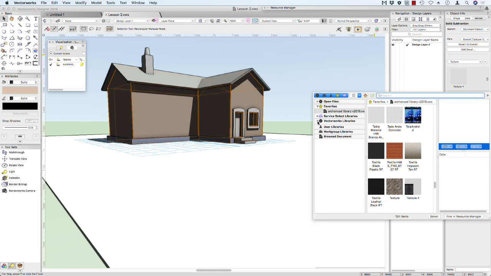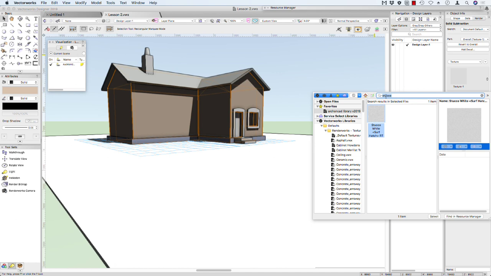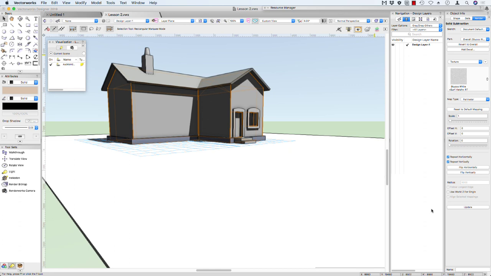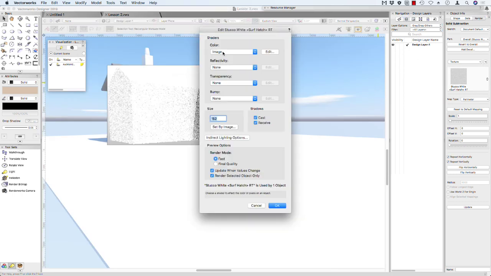If we have a look at our Vectorworks libraries, defaults, our RenderWorks textures, we have some concrete textures. So for example, we've got our building here, and what we really want is some sort of stucco. So let's type the word stucco in the search area, and there's a stucco white which has got a surface hatch. Let's select that, and that should apply a white stucco to the building. If we click just here, we can edit this white stucco.